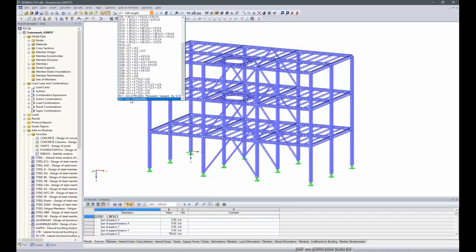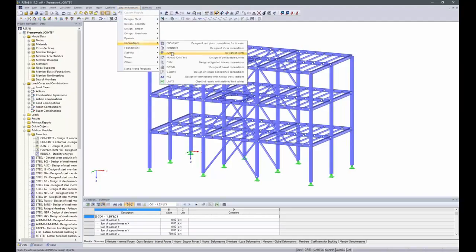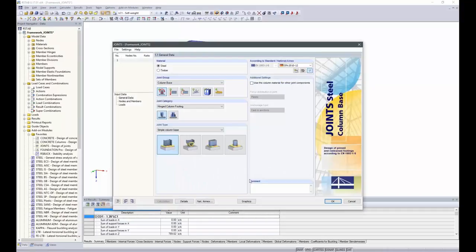The connection design will be based on the result combination number 1 for the ultimate limit state. Then we have the module JOINTS. I can get that over the navigator or over add-on modules, connections, joints. And this is like the main module of joints, which combines all the sub-modules of joints. So we have column base, pin joints, rigid joints, tower, DSTV, and Sigla, as I mentioned before.